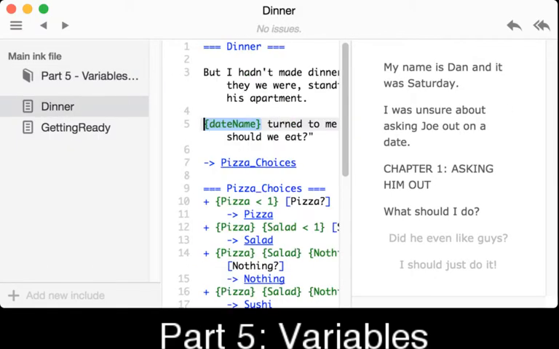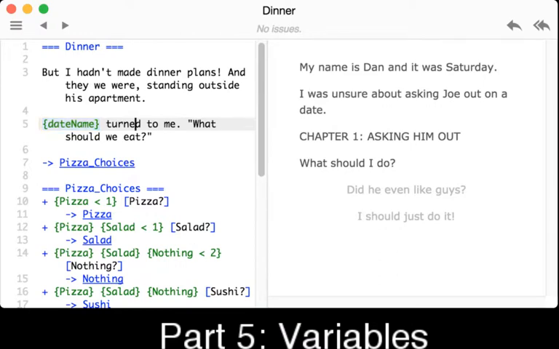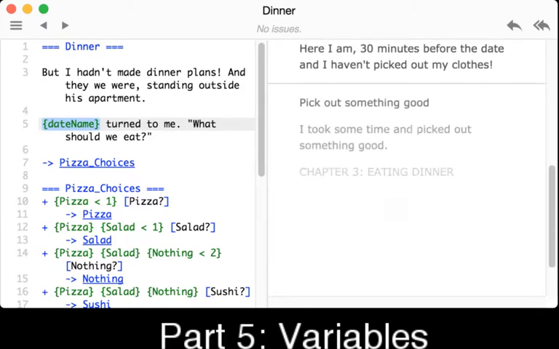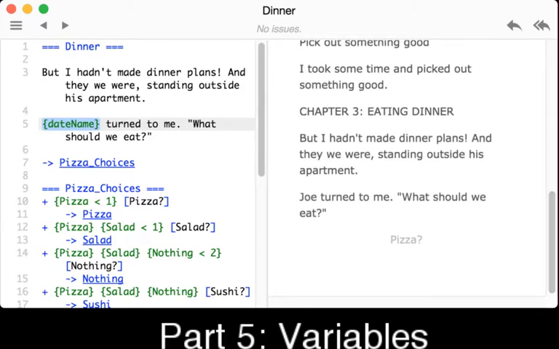By going over to dinner and opening up that file, we see right here I have date name again within curly brackets, and we can see the value of that variable. In fact, let me play through that so we can see that. And we see that right here in the preview on the right-hand side. Just like we used name and date name early in the project, as long as files are included, they can access those global variables. Again, global meaning they can access it anywhere within a project.